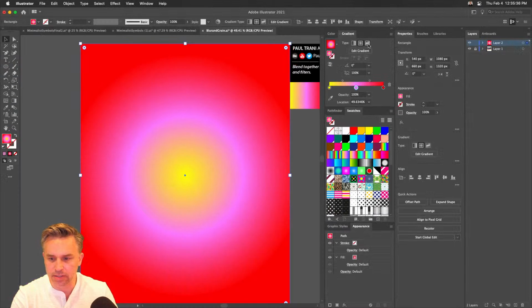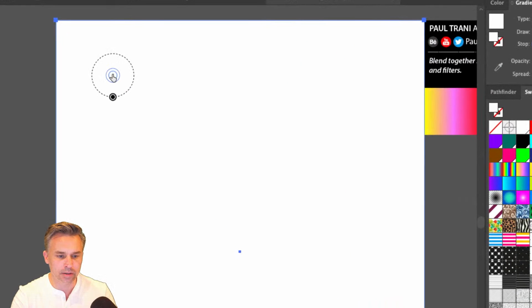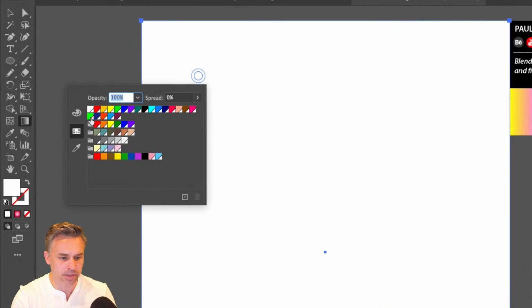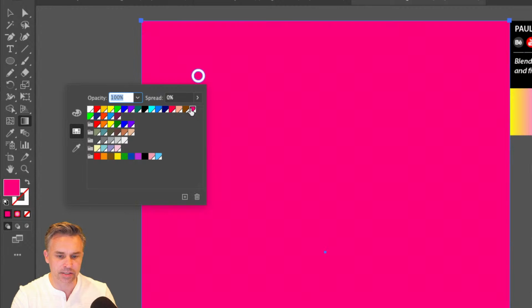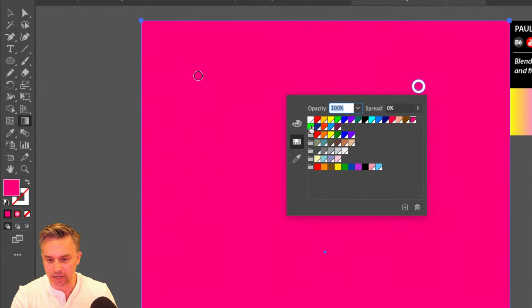So I'll go right up here, I'll just click edit gradient. I'm going to make this a freeform gradient. I'll just, boom, put a little color stop right up here, and I'll double click, and I can go ahead and change that to our pink that for some reason I always like. Right, we'll change that over here.